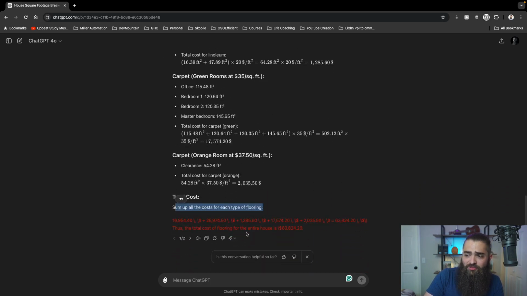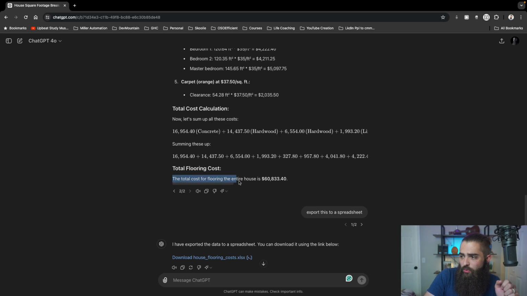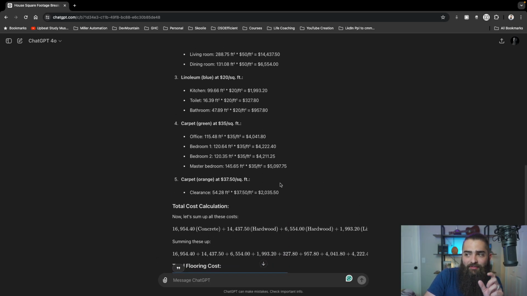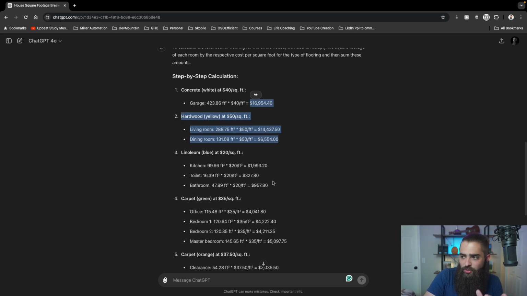I chalked this up just to an internal error. So I ran it through again. I literally just hit send again. And second time through, it was able to give me the total flooring cost. And I haven't gone through and checked all of these numbers very specifically, but I checked the first couple and they are accurate. So I'm assuming the rest are accurate.